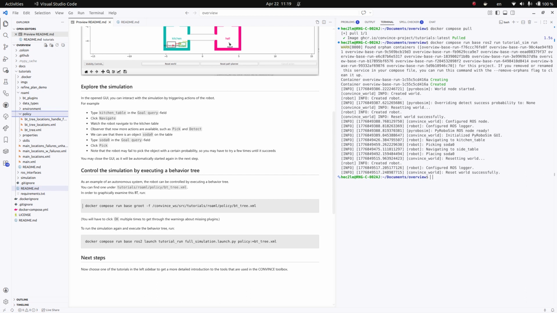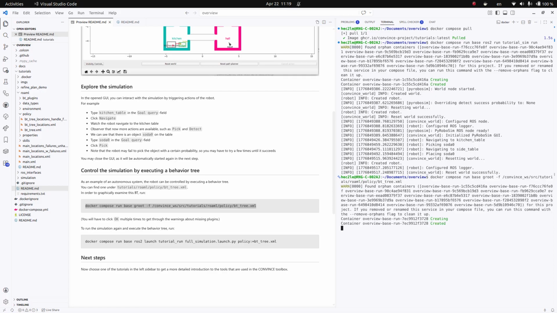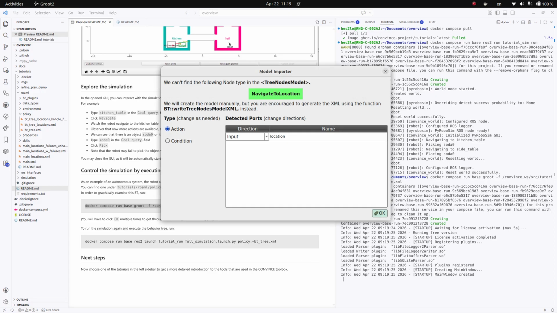bt3.xml, we can have a look at this graphically by running this command. So we run docker compose run base root and then -f, and then the path convince workspace source tutorials ROML policy bt3 xml. This will start the graphical editor Groot, and this is expected that you get these warnings here first, because Groot does not know all the different nodes we are using, so you have to click OK on all of these windows.